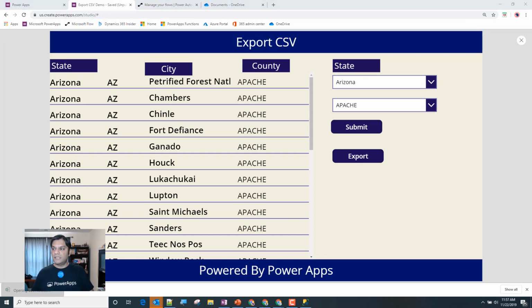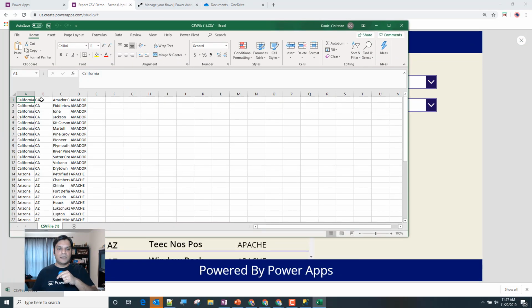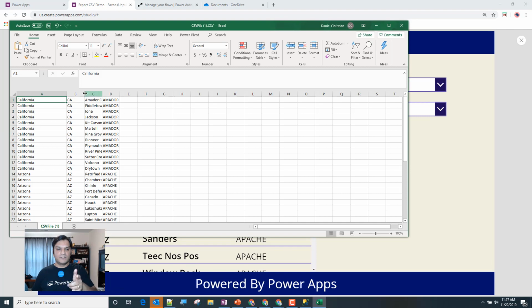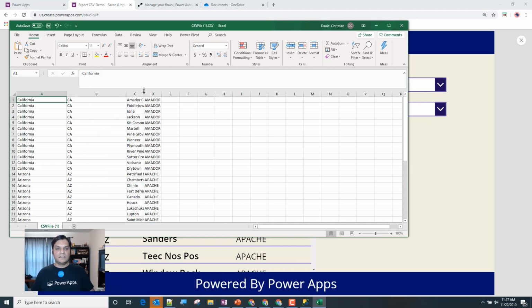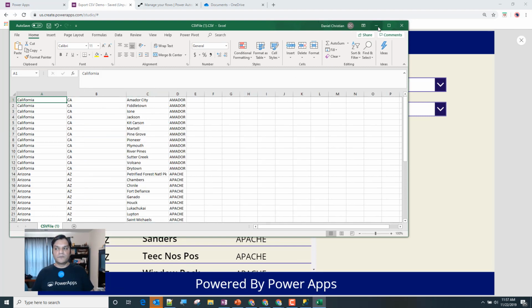Now here is the data. Excel is opening up on the side, and it went ahead and grabbed us our data over here. See, it was just as simple as that. The CSV file came through over here.